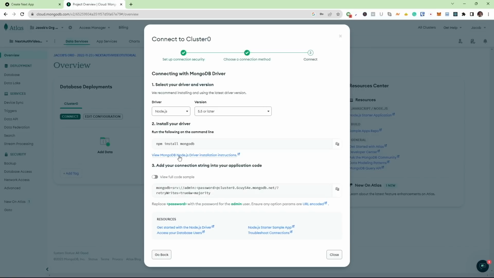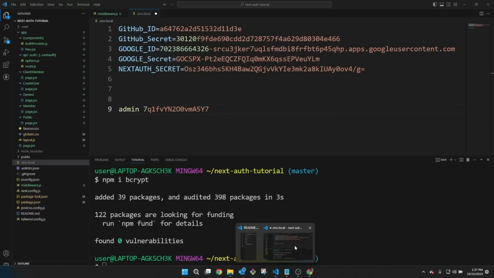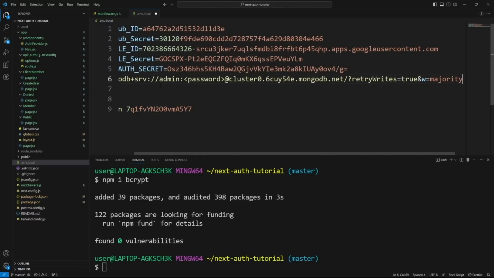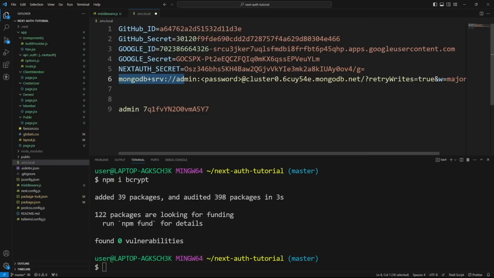We're going to hit drivers, and then we're going to copy this string down here. Now back in our code, we're going to paste that string in here. Pretty long. You'll notice it already has admin. Switch that out for your username if you didn't use admin. I did, so I'm not going to change it. And then we're going to copy our password and paste in our password. Use your password, not mine, obviously.